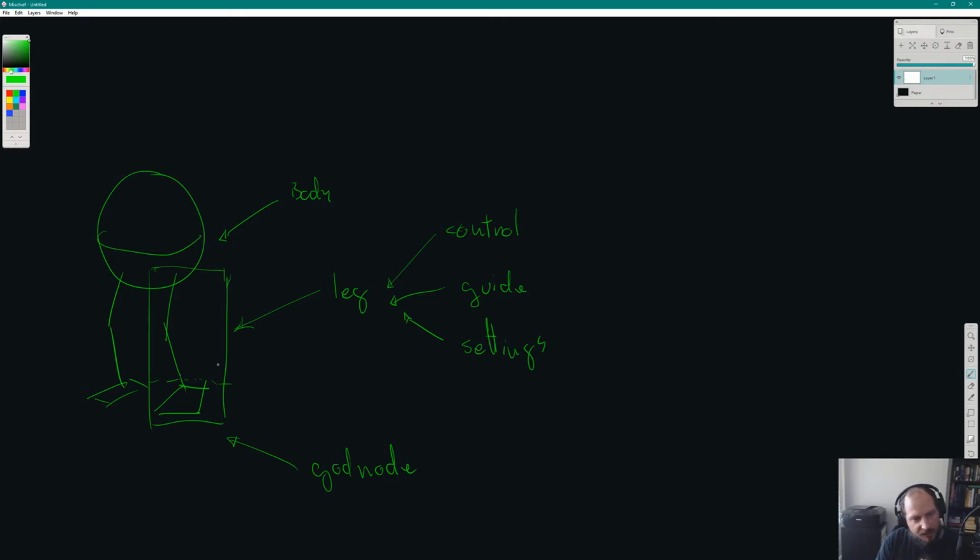And the settings is something that might not belong in the guide, but might need to change some parameters. It might be non-animatable something.